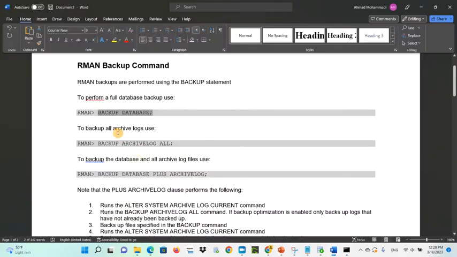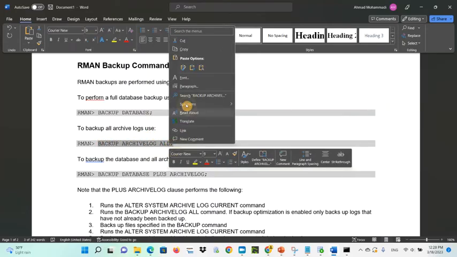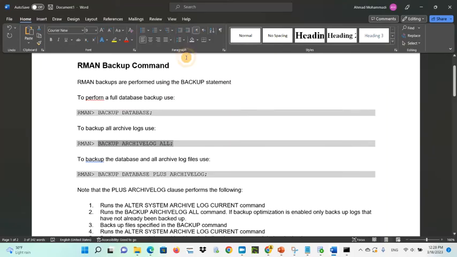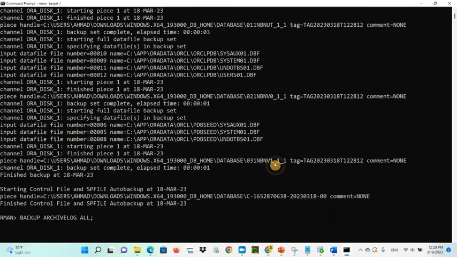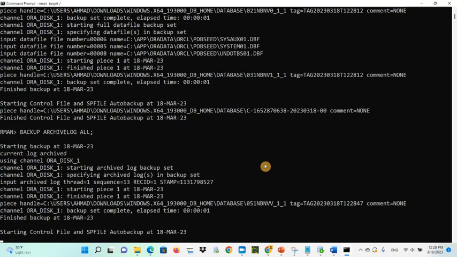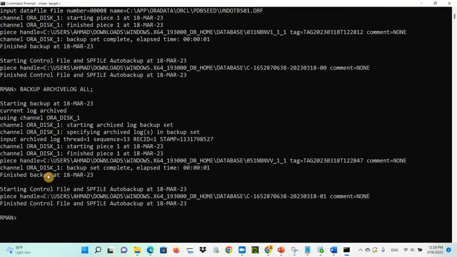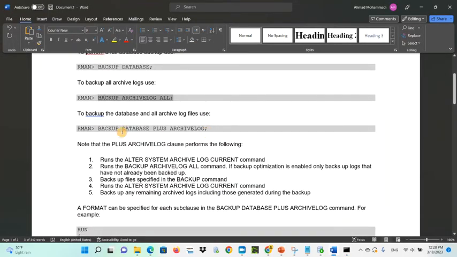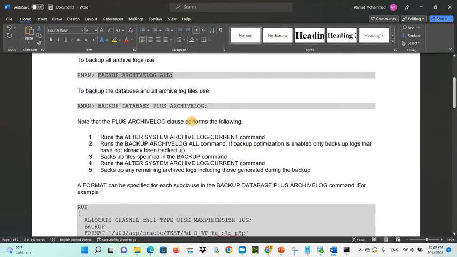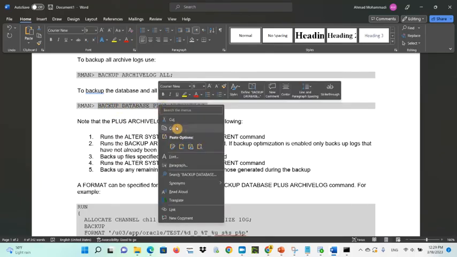To back up all archive logs, use this. Because we don't need a control file or we already have it, sometimes we need to back up only archive logs. This is the command: backup archivelog all. Yes, we have taken the archive log backups. To back up the database and all archive log files, use backup database plus archivelog. This is also called a full backup.